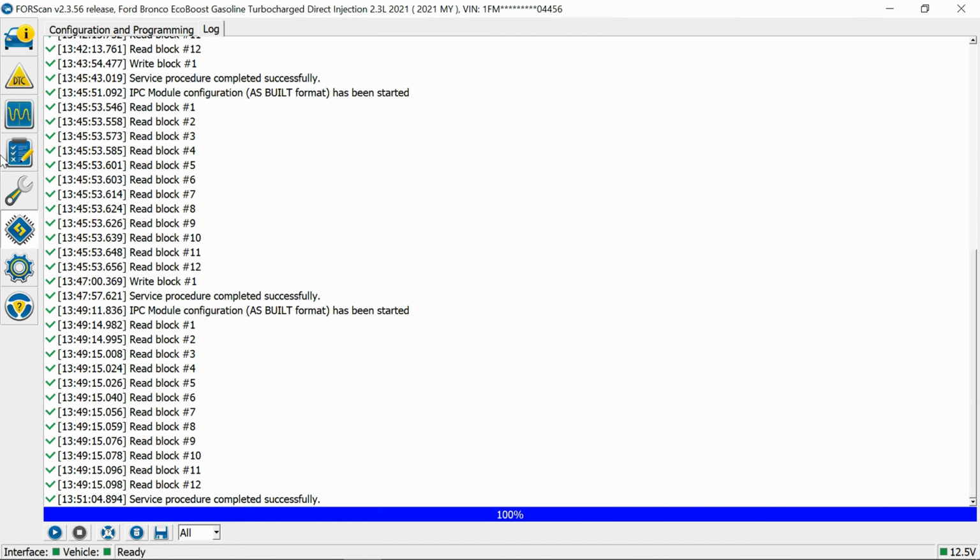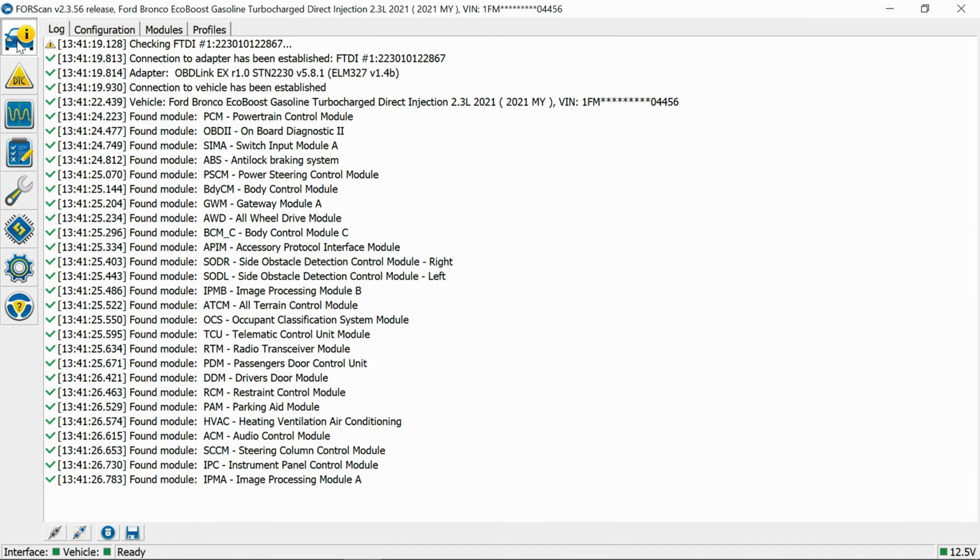All right, we're going to hit stop and disconnect, and we can exit out now. All right, guys, that's minders and chimes all removed.